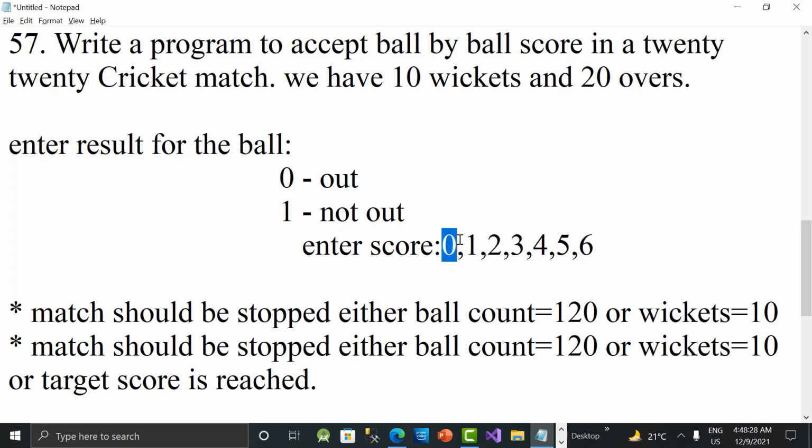It might be 0, no runs, or 1 run single, or 2 runs, or 3, 4, 5, 6, whatever, guys. We are not talking about wide or anything else. We'll just ask the score, and we simply keep on adding the score. If it is 0, the score will remain the same.